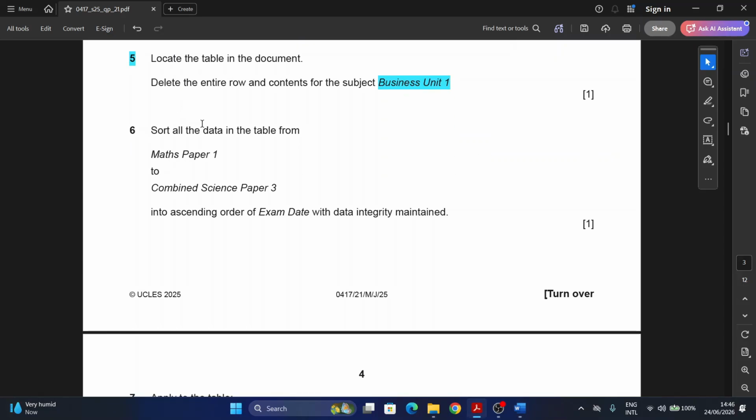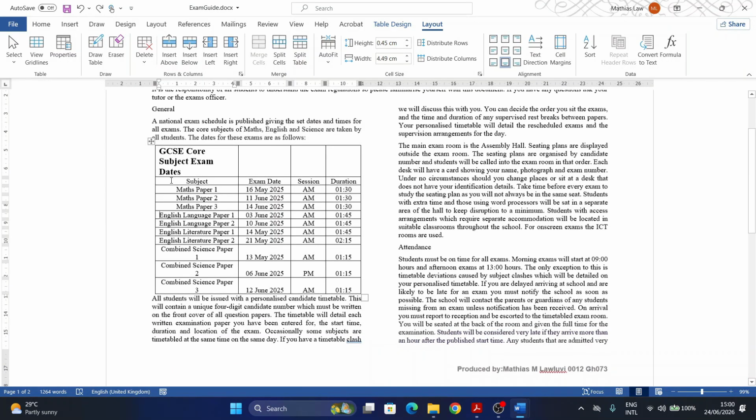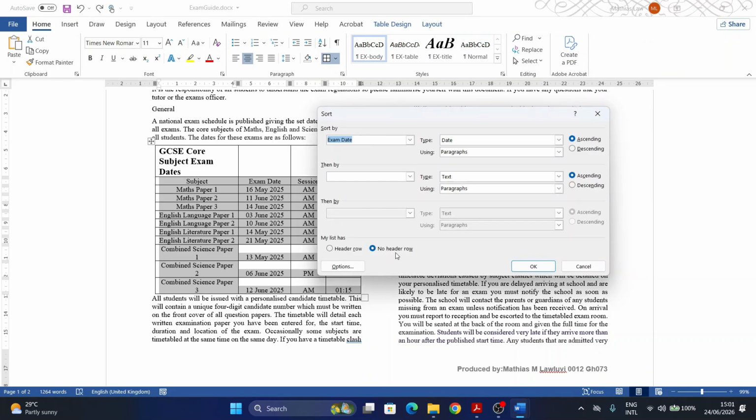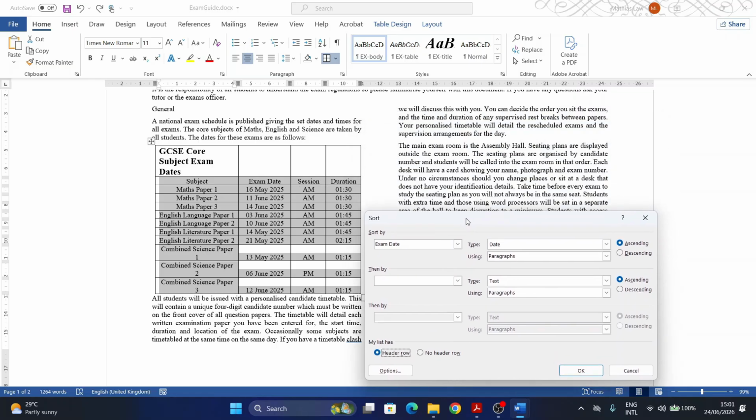Now sort all the data in the table from math paper 1 to paper 3 in ascending order. So we're going to go to here and we'll select the entire table without this here. And then we go to layout, that is the table layout, or in the home button, we click on this here, right? And so here that's a non-header, but in this table we have a header. And so the header is the subject, dates, exam day session, duration.